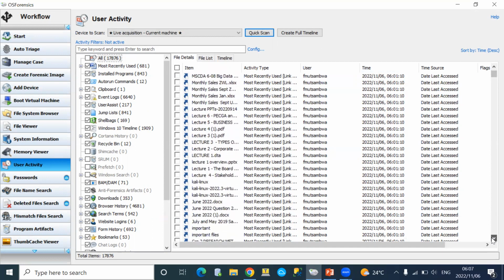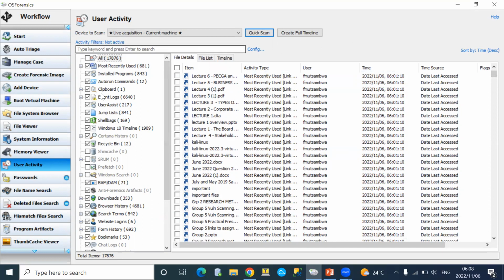Right. So in a case where we are investigating something, we would then see at what time they installed Kali Linux, and at what time it was last accessed, etc. So that's about it.